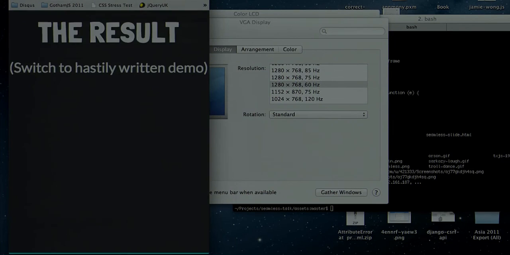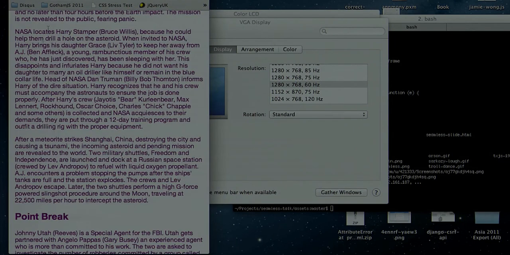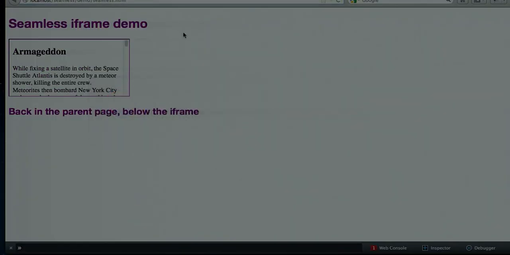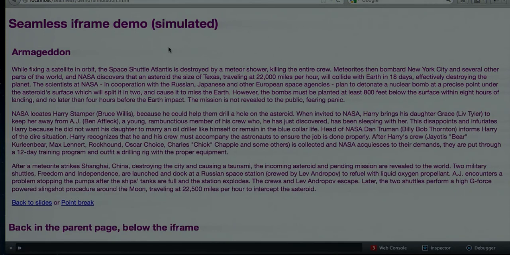So that's that. And if you're curious, this is Firefox. This is the seamless attribute in Firefox today. This is what the iframe would look like otherwise. Just kind of useless. But now, if I use the simulation, it works.